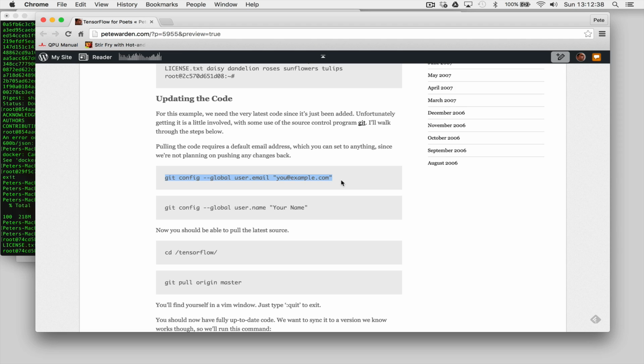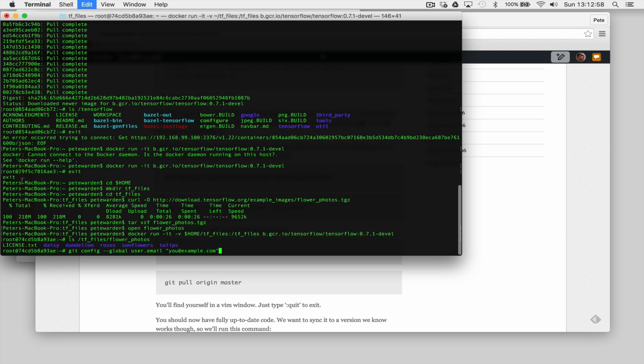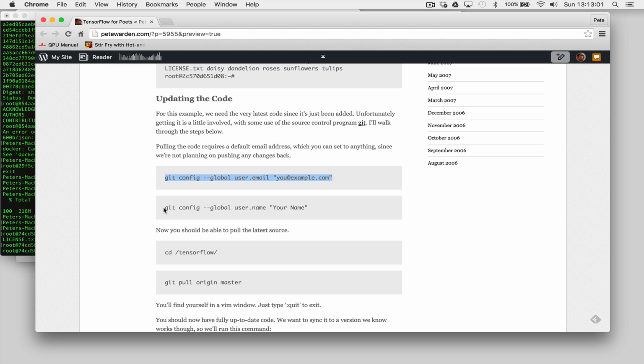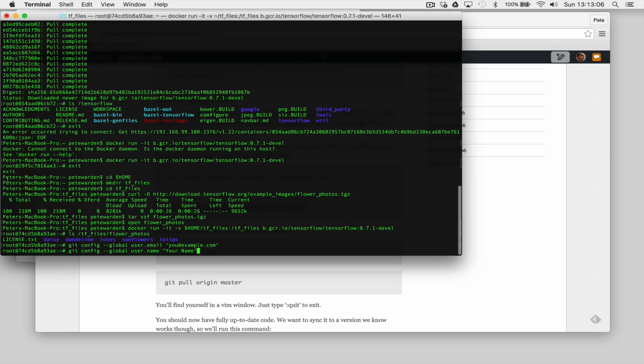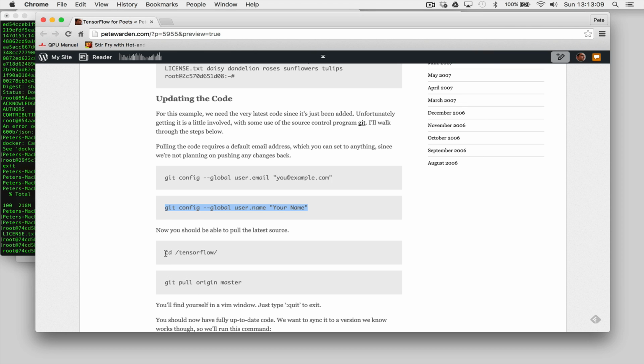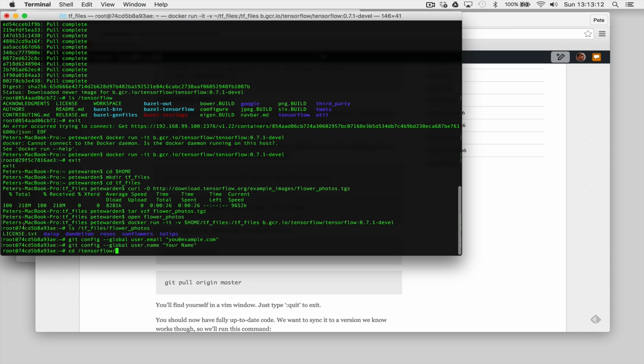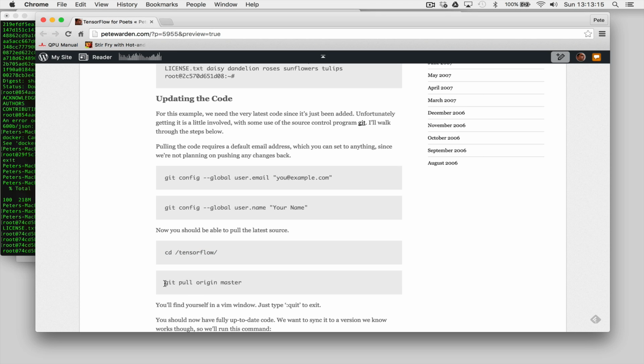So one of the things we need to do is just give Docker some identification. It doesn't have to be anything useful because we're not going to be checking any code in. So this is just to prevent Git from raising some errors about identification. So we're going to copy the git config commands, paste them in, just to set up Git with some default information. Then we're going to go to the TensorFlow folder. We're going to do a git command to grab the latest source code.